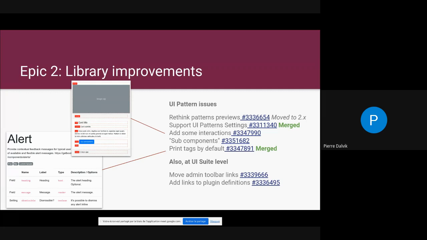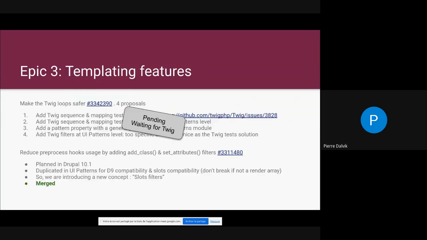Library improvements: what we call the library here is the pages where we describe and show the components. There are a few things we can do to have a better experience on those pages. Except for the first issue, all the other issues are very simple. So if you want to start contributing to UI Patterns, this epic is a good start. And the third epic is templating features.